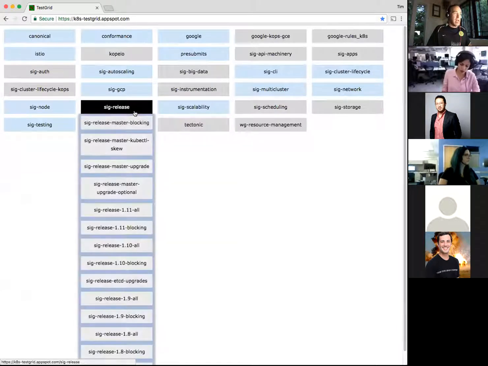So I'm initially interested in SIG release. That's the one where we get our dashboards, but it moves around. So your very first thing, you start out hunting a little bit in this. And then there's a set of different things here.